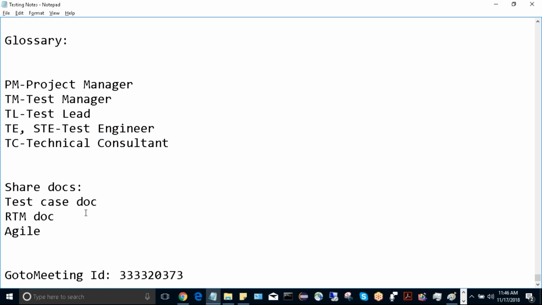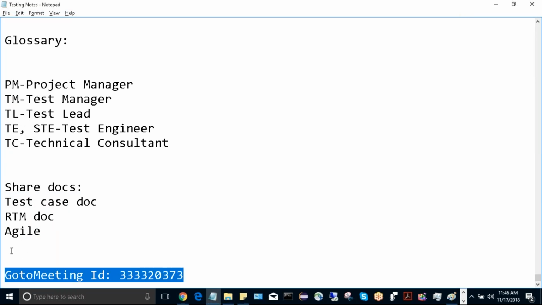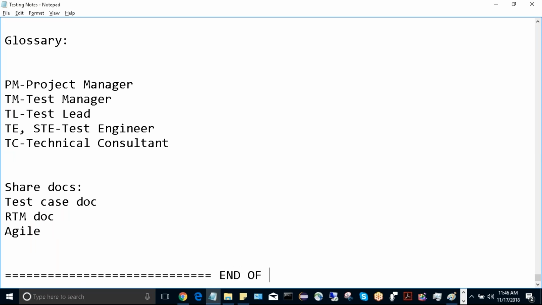Okay, and these are the documents I've already shared. I'll share Agile, I'll share one document, and RTM, I'll share. Okay, this is the previous GoToMeeting ID. And that will be end of manual testing.